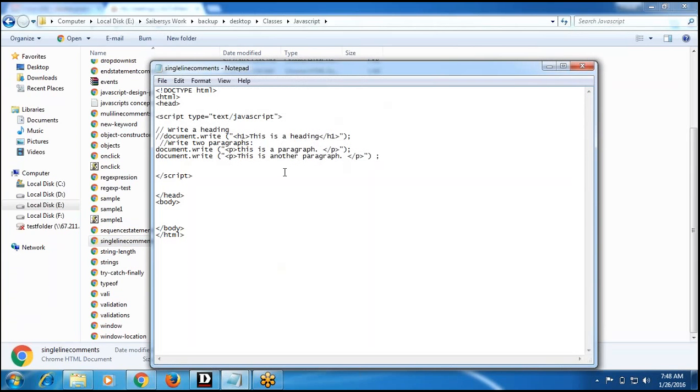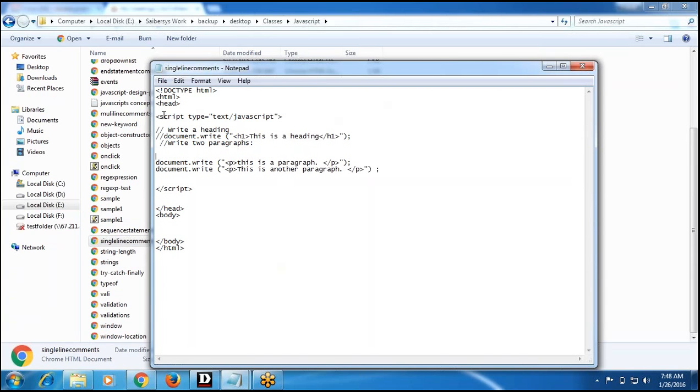So here, single line comments in the script tag. Here are written three lines of comments and two lines of JavaScript code. The document.write function writes this content in the HTML document. This is a paragraph and this is the paragraph. Two paragraphs are written in the document.